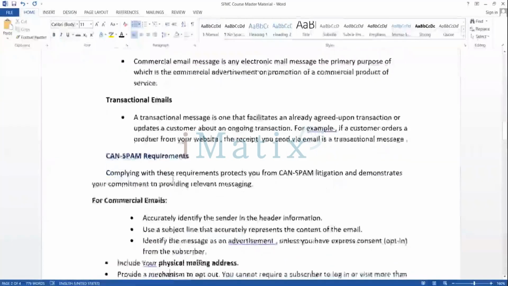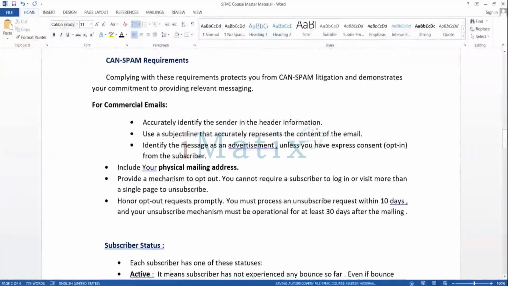These are the CAN-SPAM requirements. It is a policy that needs to be obeyed during mail sending. Complying with these requirements protects you from CAN-SPAM litigation and demonstrates your commitment to providing deliverable messaging. For commercial emails, you need to accurately identify it.